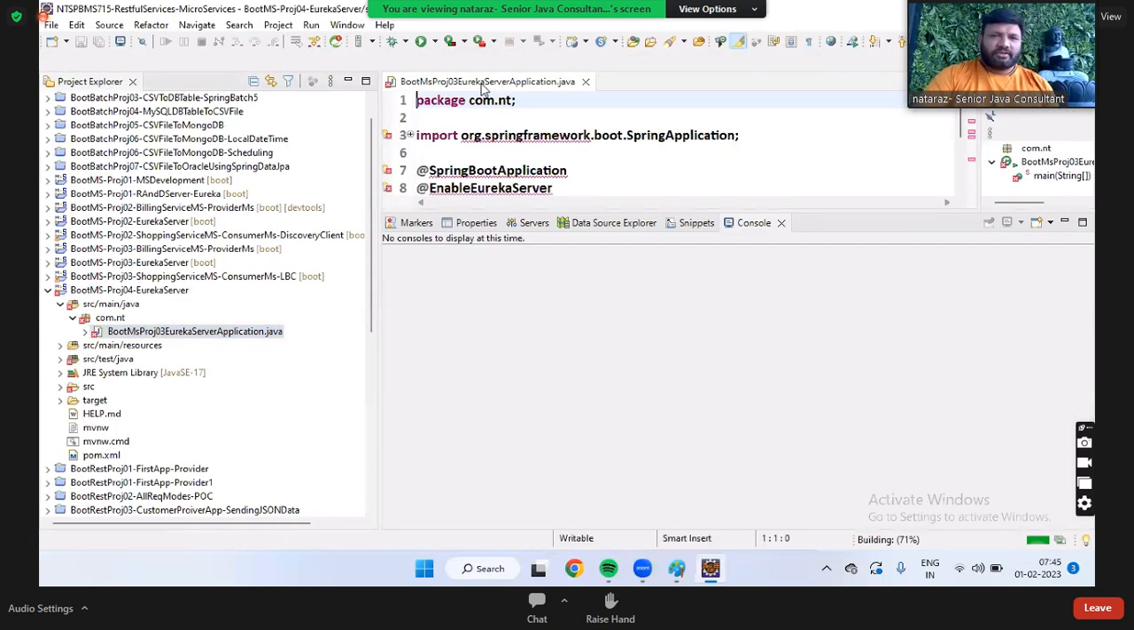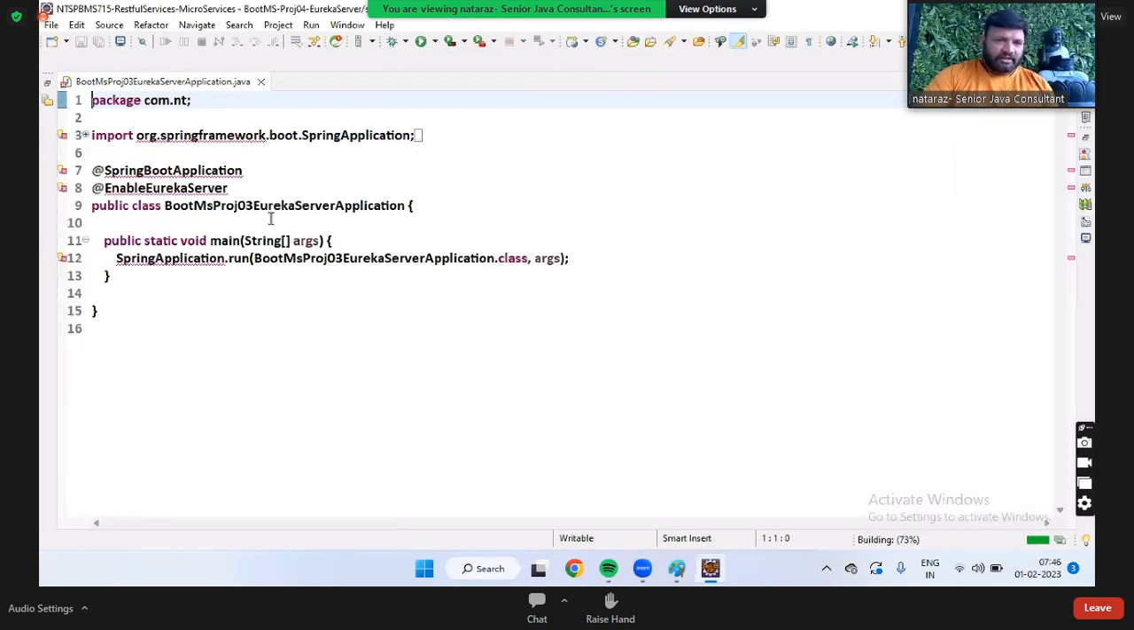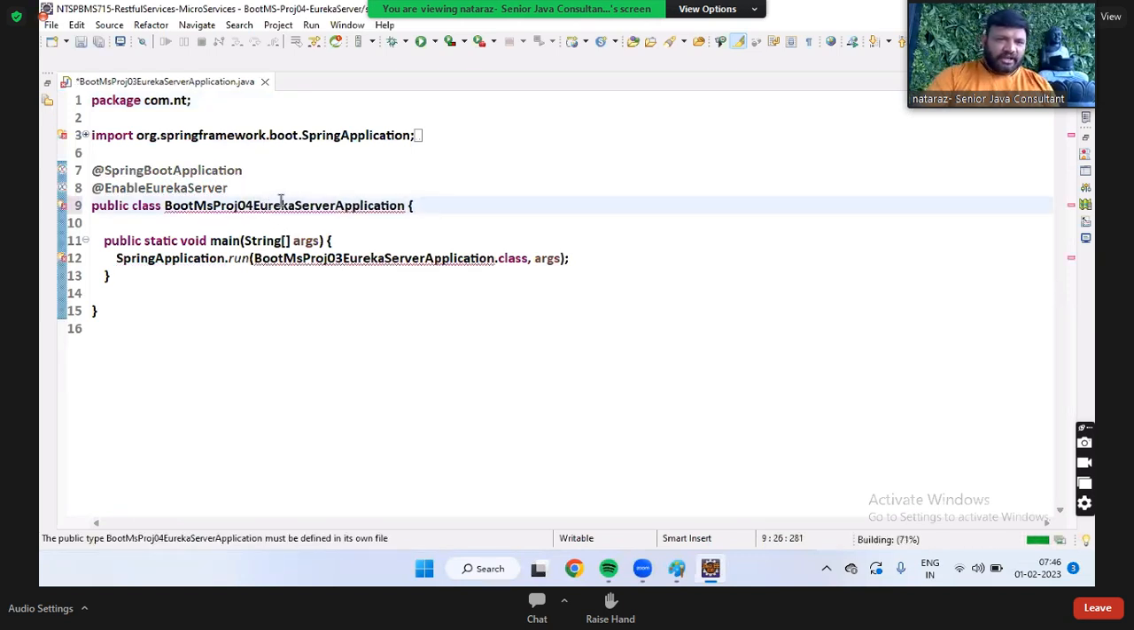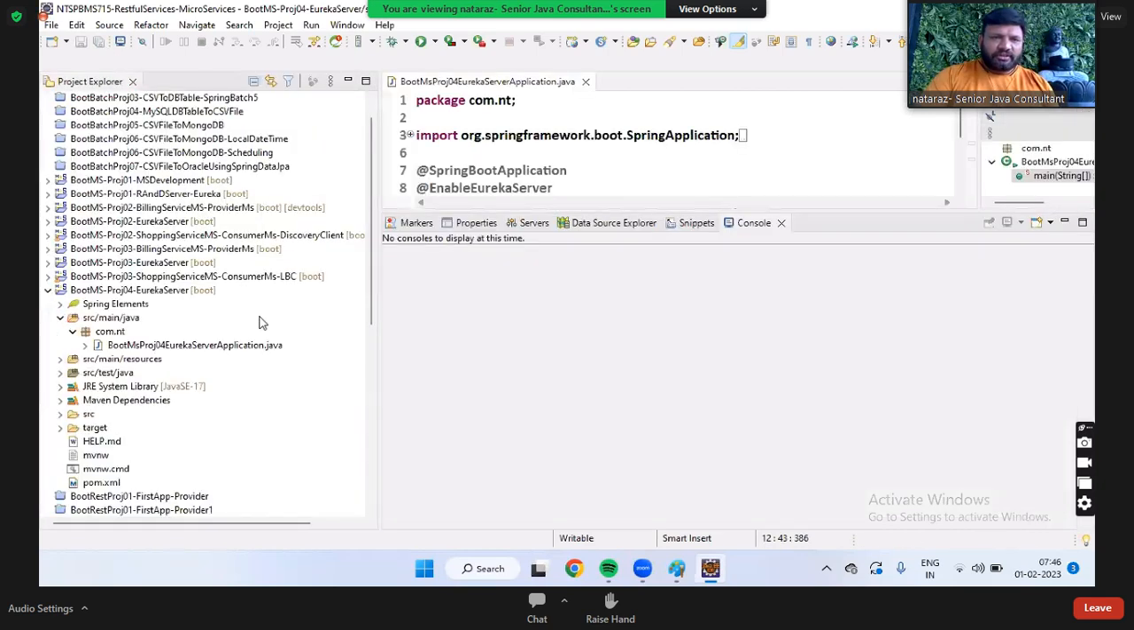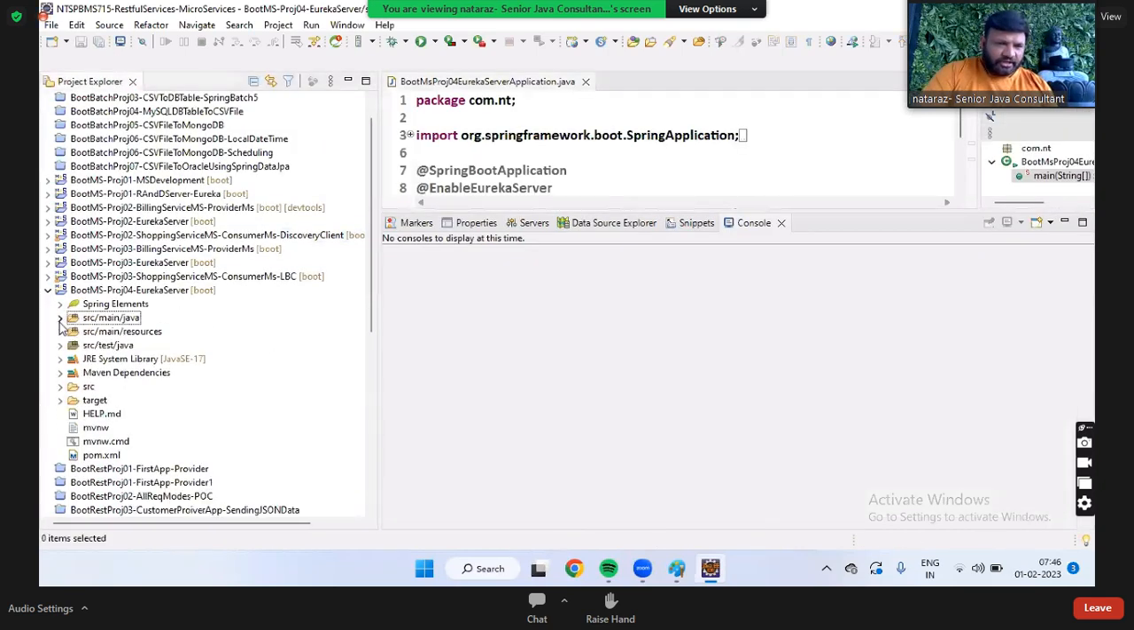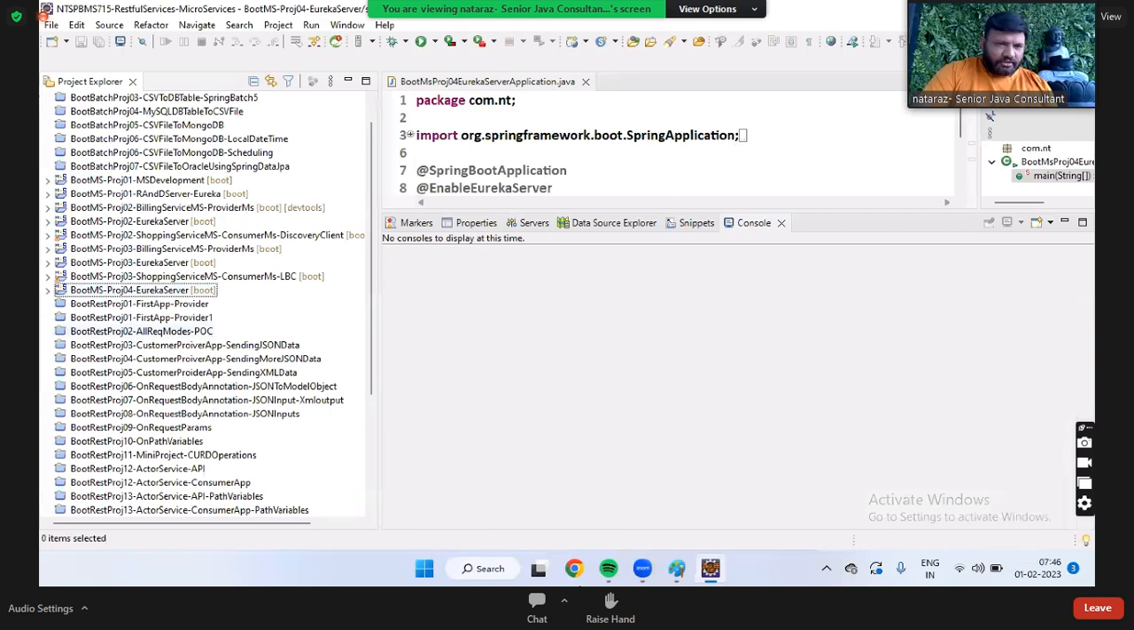Eureka server. Nothing. Yeah, this is for guys. Change the file name first, boss. Then change it here also. Four. Yeah, nothing to touch, boss. Nothing to touch here. Okay. Next.